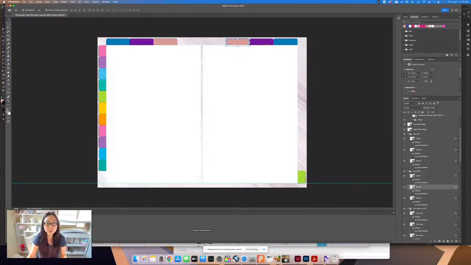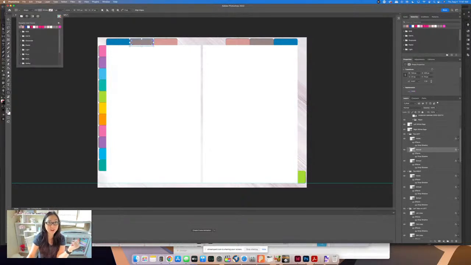And then maybe I want to change this purple over here to a different color. So maybe I want to make it brown. So obviously I would make the one on the left that corresponds to it also brown. And the reason you want to do that is because in theory, when the person opens the planner and they go from left to right, you want the colors to match.